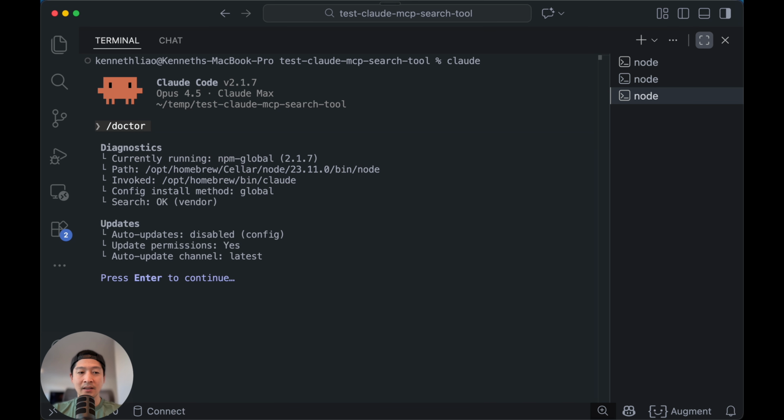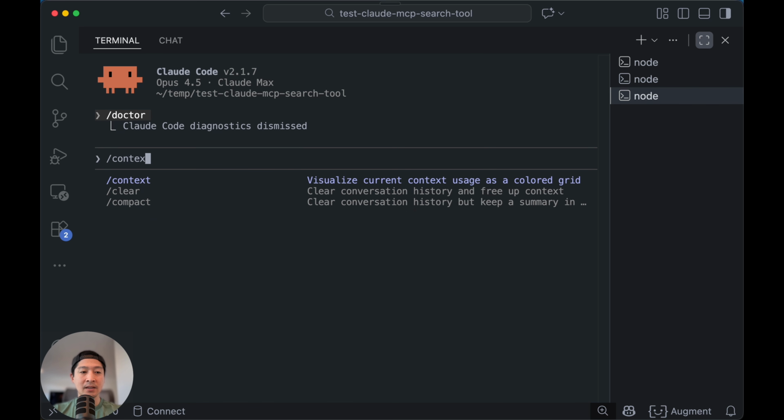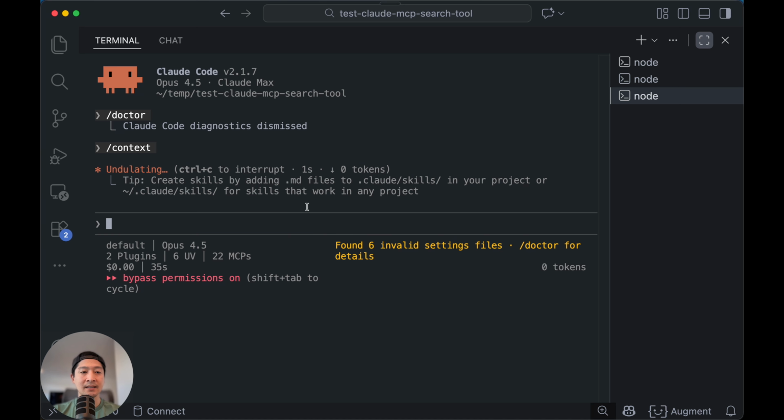So if we look in /doctor, before we just had our regular list of MCPs, and now you can see we have also MCP Docker with 89 tools, taking up an additional 22,000 tokens. So we're 2 times over the limit now. I'm going to go back and now take a look at our context. We have a lot of MCP tools, so this is taking a little while.